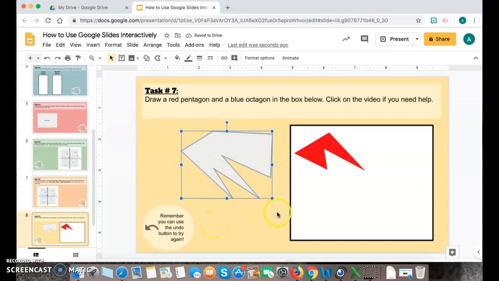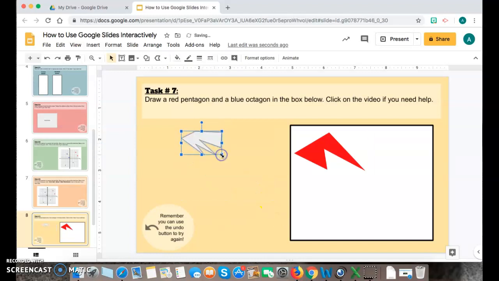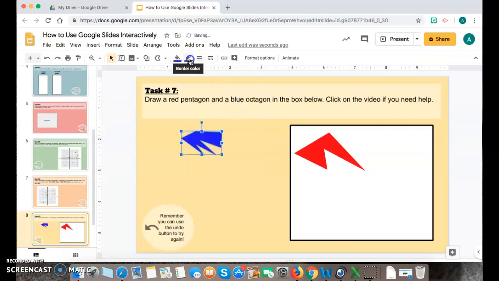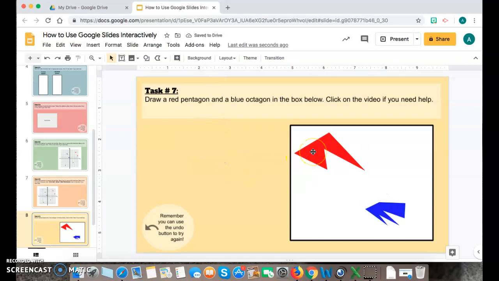I could change the size of this so I can squish it, and I want to make it blue. So if I click on color fill, let's go to blue. Let's make the border transparent. Let's pick it up, move it into the box, and I now have an odd-shaped pentagon and an odd-shaped octagon.